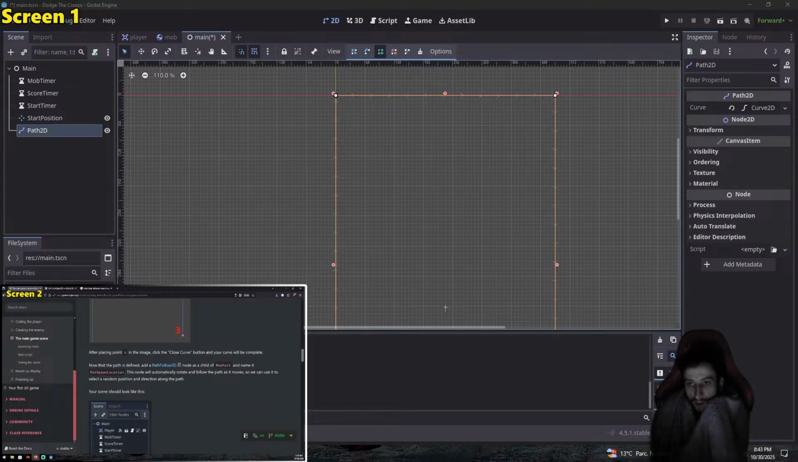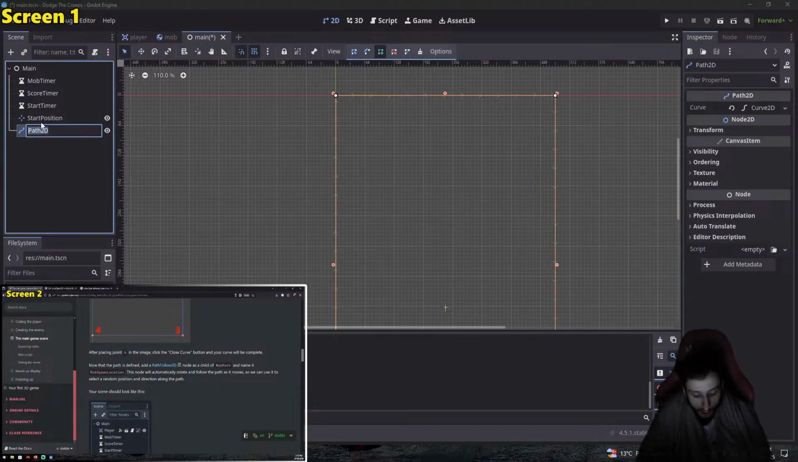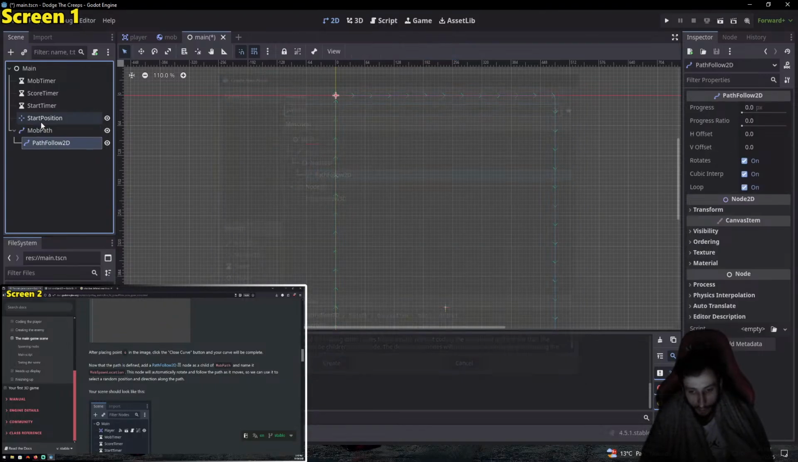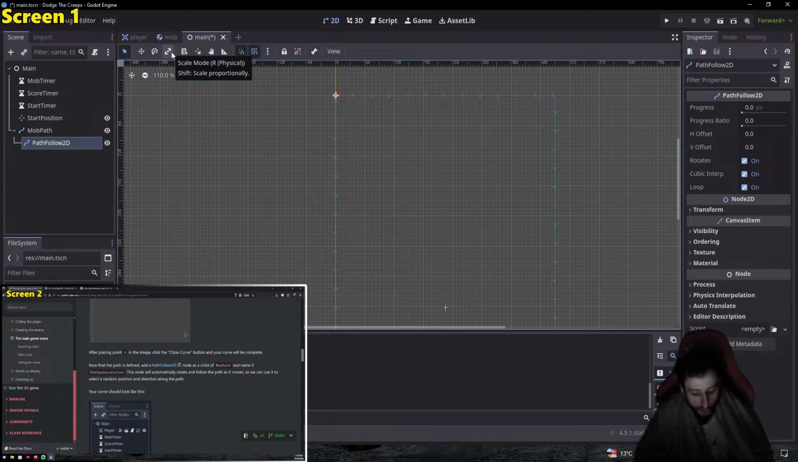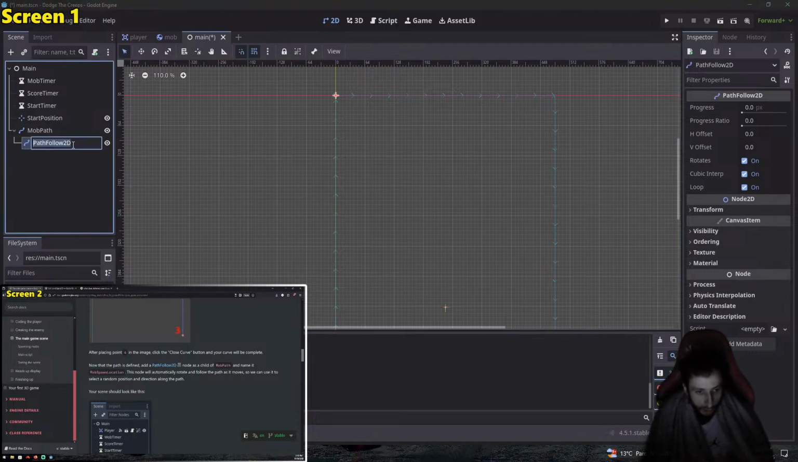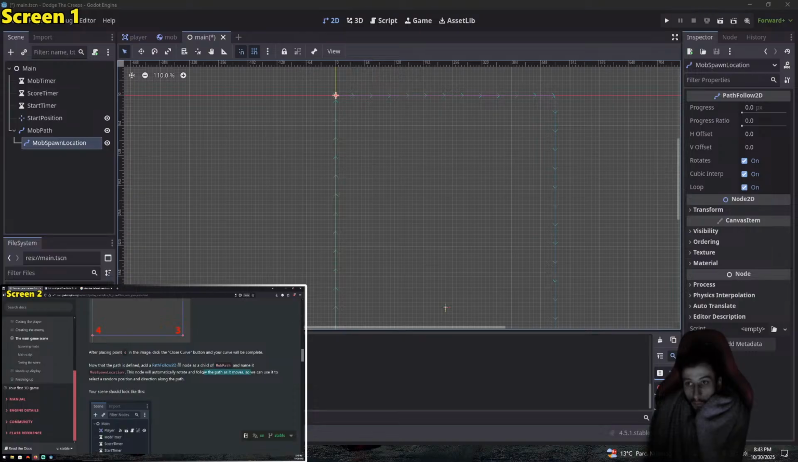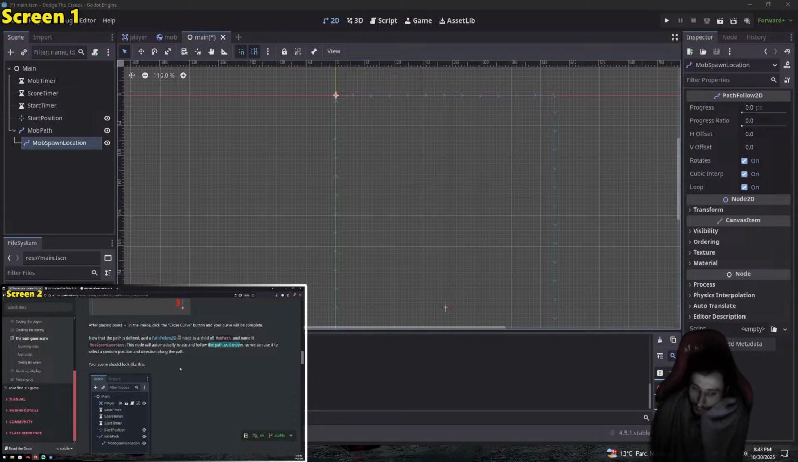Now that the path is defined, add the PathFollow as the child of the mob path, and set the mob spawn location. This node automatically rotates and follows the path as it moves. This gives a random position and direction along the path.